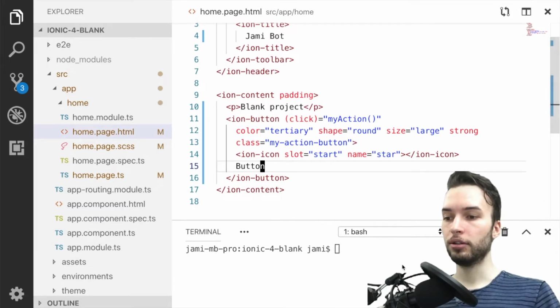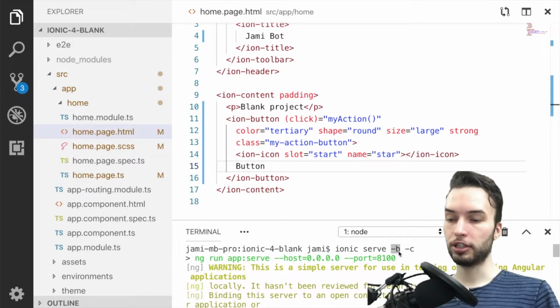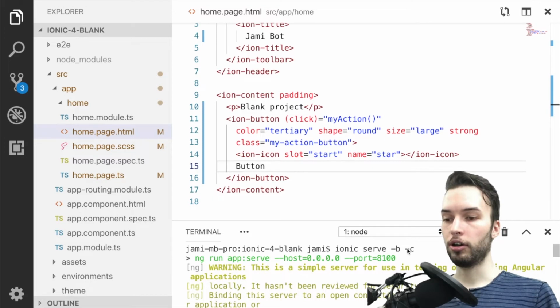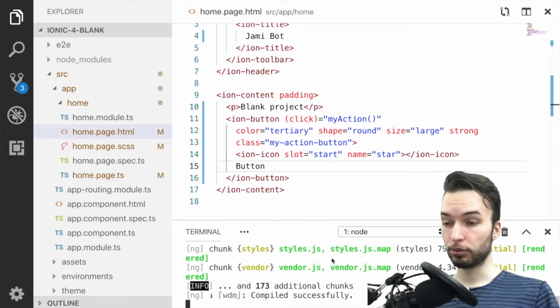With that said, I'm just going to go into my project and run ionic serve -b -c. The -b is to make sure it does not open up the browser by default, because we're just going to be running it on our phone, and the -c is to make it show the console logs. So here it's running successfully, and now all I've got to do is open up my phone.